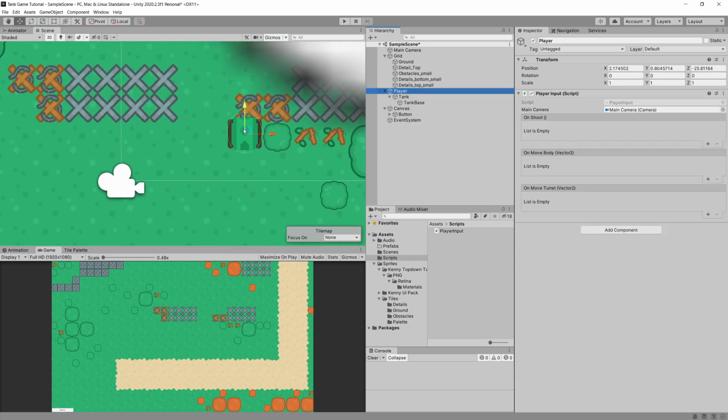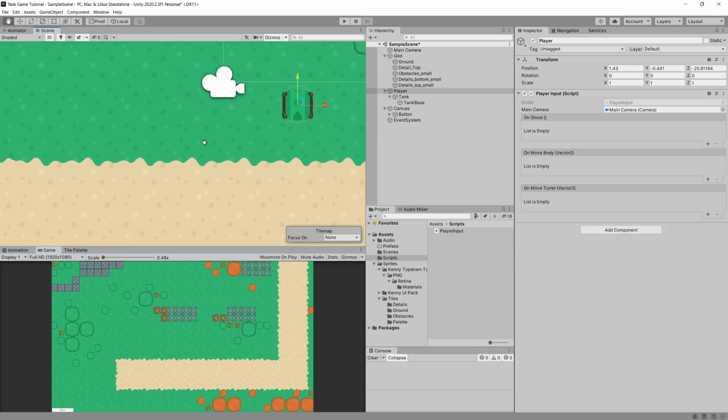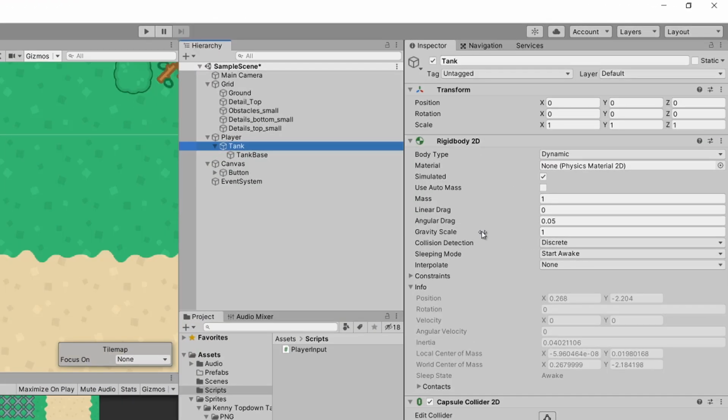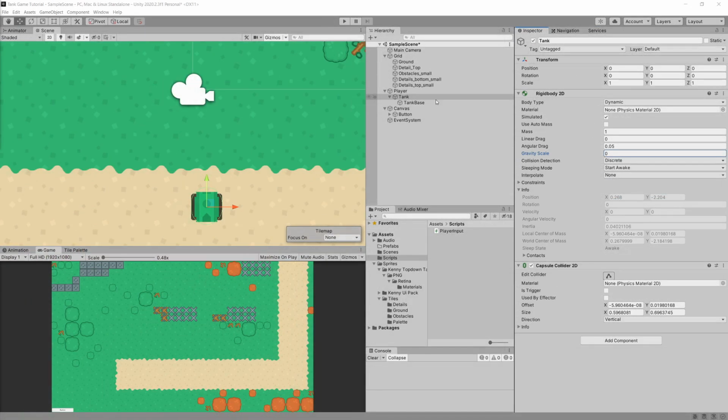Great, I can select our player and move it a bit onto our map. One thing that we need to do with our Rigidbody is to set the gravity scale to be 0, because we do not want to see our tank fall down. Now, before we start implementing the tank movement, let's finish implementing the tank by creating a turret.